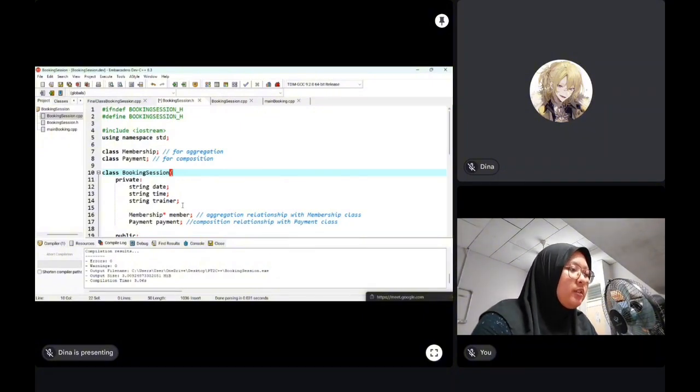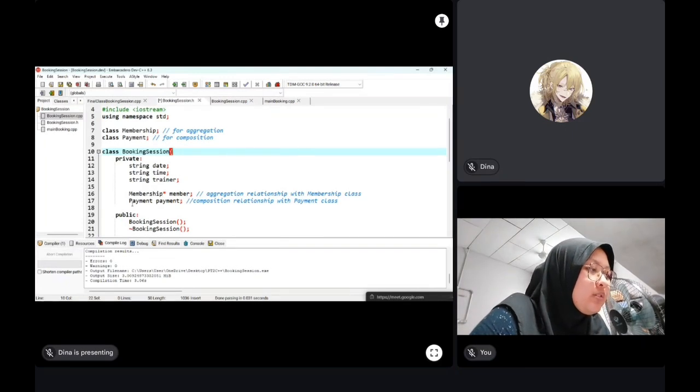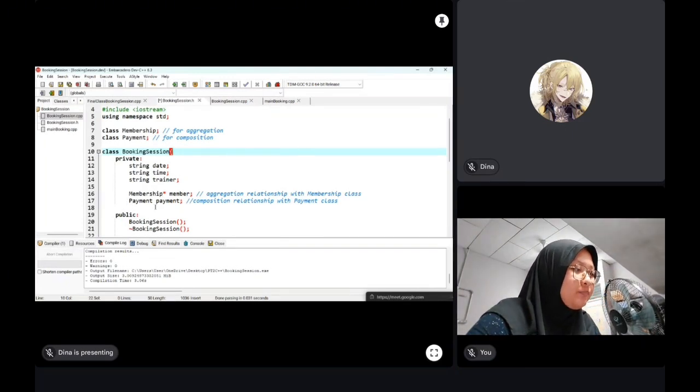This class also demonstrates an aggregation relationship with the member class using a pointer. It also shows the composition relationship with the payment class. This means that the payment is part of the booking session, and if the booking session is deleted, then the payment will also be destroyed. However, the membership can exist independently.